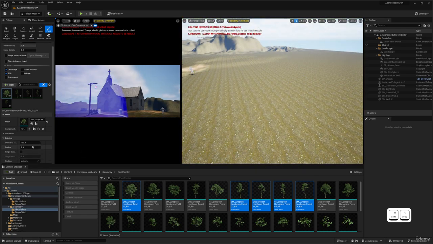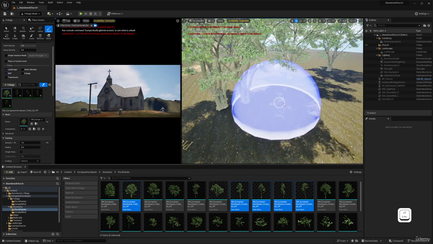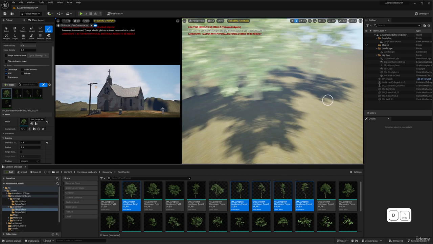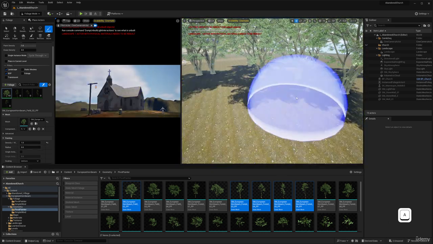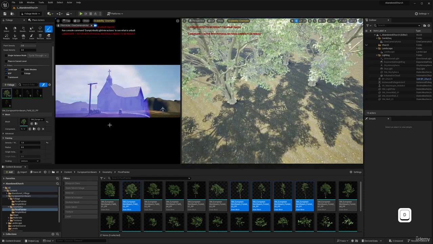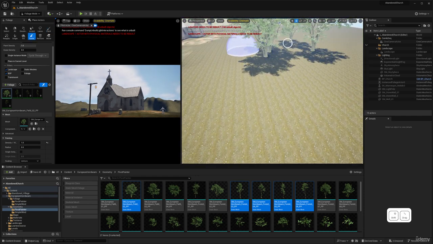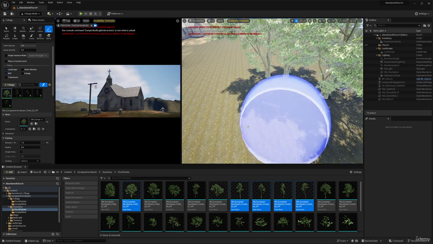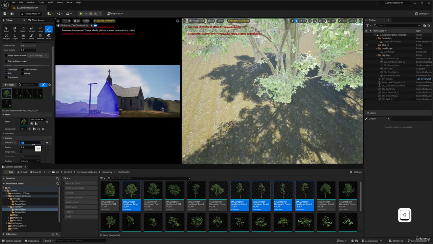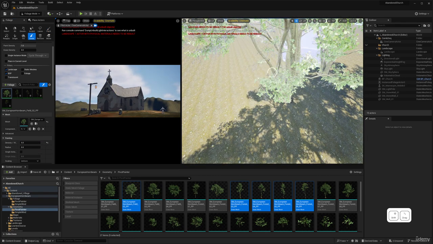But if we were to reduce this density to about 1, and if we paint this down, it will just spawn 1 with every mouse click, sort of. It's not exact, but this is what's happening right now instead of spawning a lot. So by using this value over here, you can control how much or how much lesser you want for this particular foliage. For this tree, I kind of want it a little bit more, so let's change it to about 5. And let's remove everything.